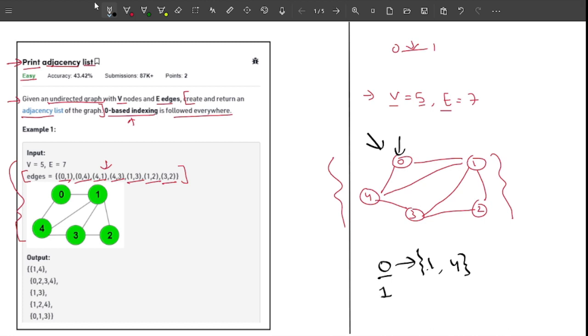After this I have node 1. What are the nodes connected with 1? I have 0, 4, 3 and 2. Okay, all of these nodes are connected with 1, so I'll start with 0, then I will have 2, then 3, then 4. I'm basically writing in ascending order, right? So this is the adjacency list for 1.